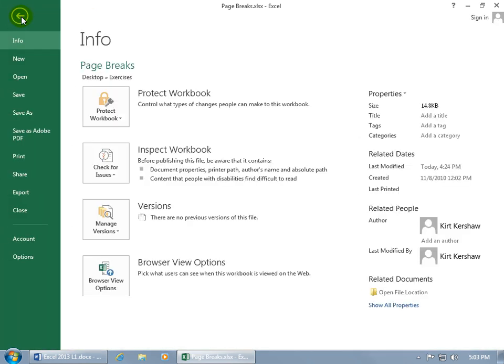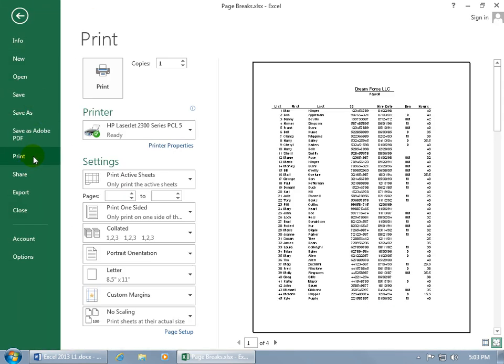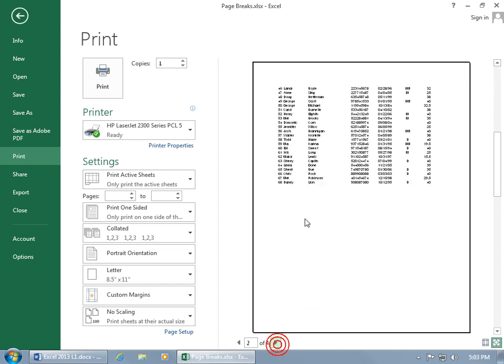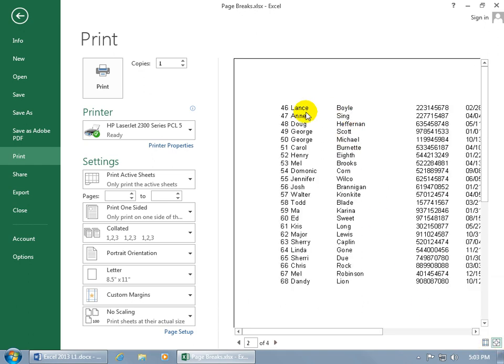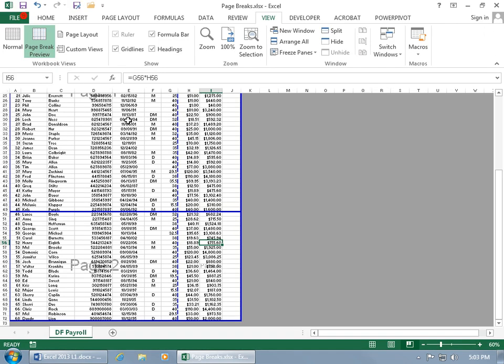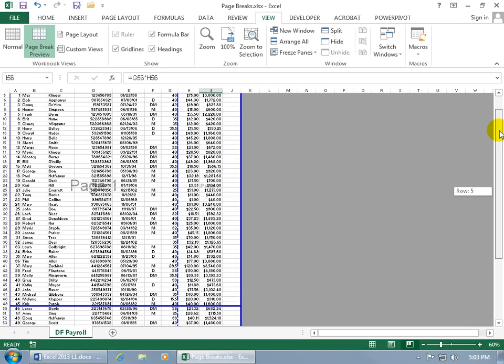In fact, let's check it. Click on the File tab, go to Print, and there's page 1 at the bottom. There's no Lance Boyle. Let's go to page 2. He's up there at the top. Okay, let me come down here and click on the Zoom to Page, and there he is, Lance Boyle. All right, let's go back and scroll up.